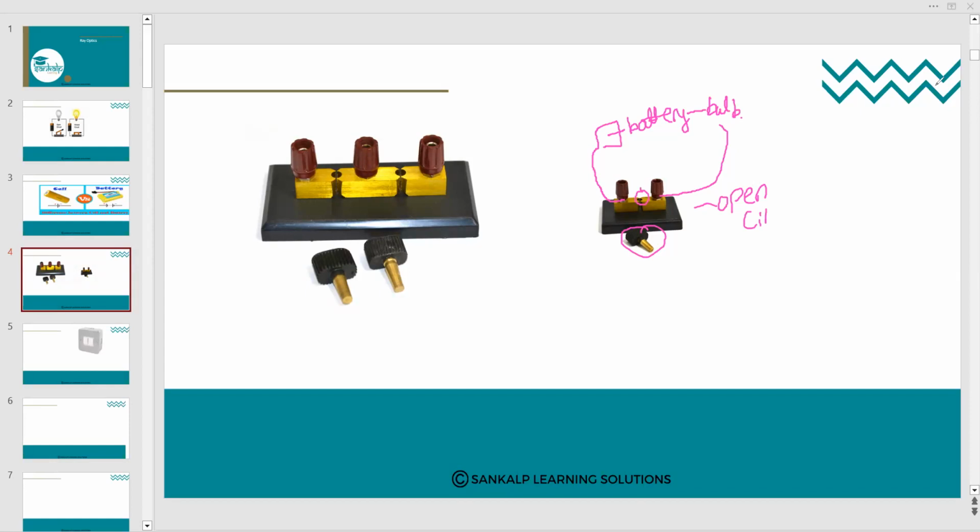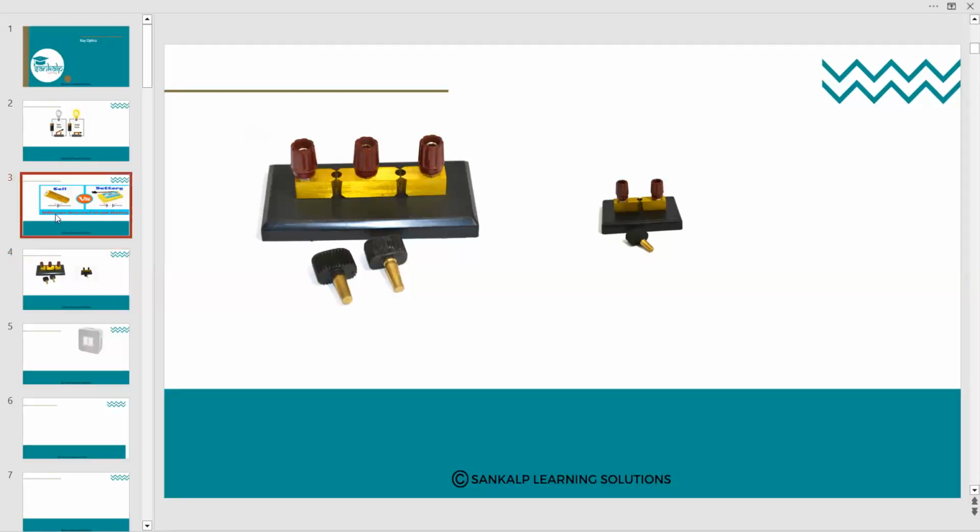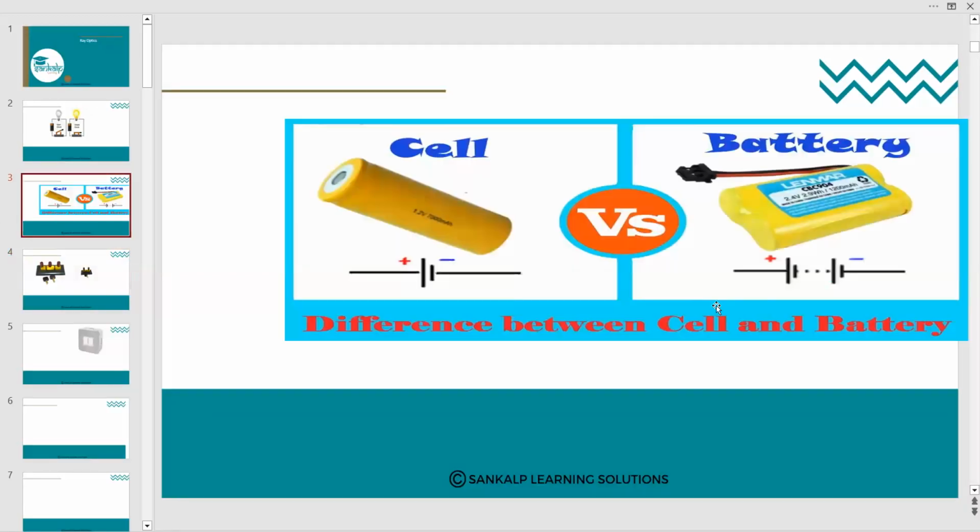Now you have a clear idea what is open circuit, what is closed circuit, what is plug key. Then you have the switch, electric bulb, at least you know already. Here in your textbook, they are giving one more point, that is the cell and the battery. Here you can see this.